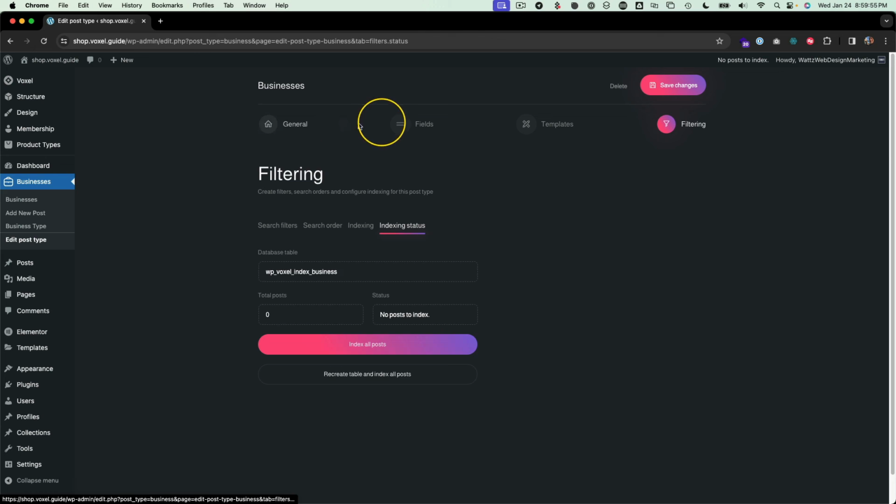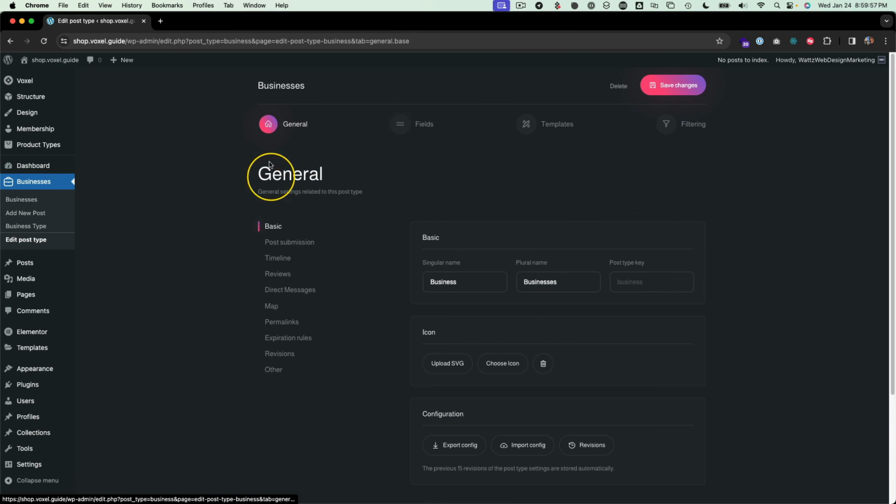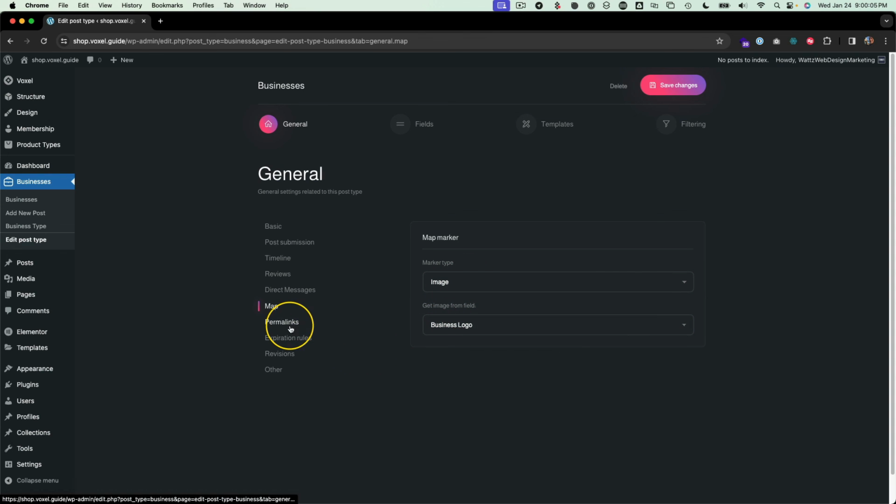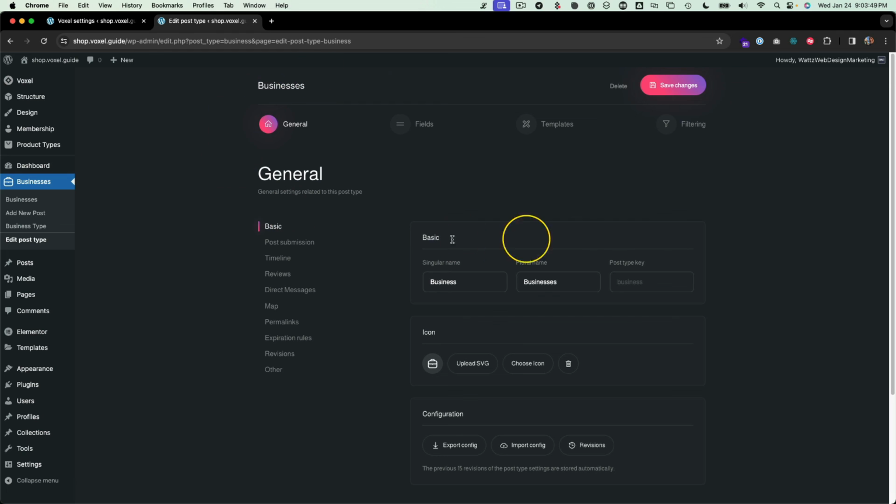So now that we have our fields, we can go back to general and then go to map. And now we can change this to from image to business logo. So that way it shows the business logo on the map instead of something completely different. Let's go. We have all of this information here.